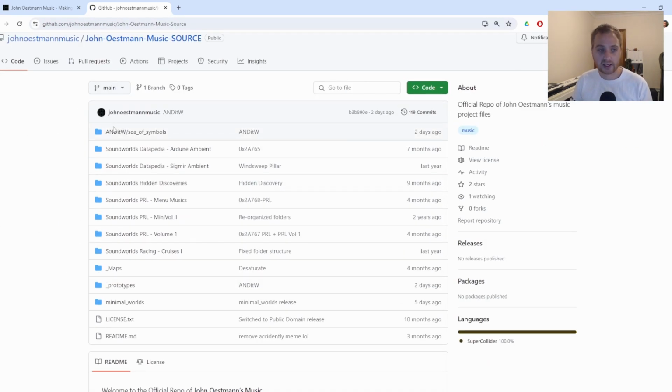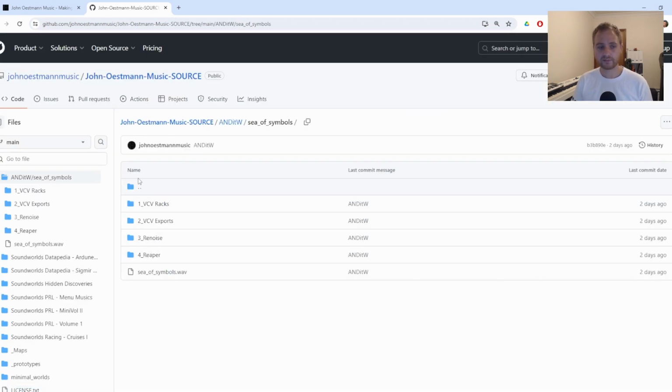Now you can see here that you've got all the folders of the different albums that I've been able to release project files for. This track, Sea of Symbols, is part of the project called A New Day in the Workshop, which I've abbreviated here to ANDITW. As it's currently the only folder in there, you'll see that it goes straight through to Sea of Symbols. Once there are more tracks in there, you'll have to click on this and then select Sea of Symbols. Inside here, I've labeled the different software I've used, or different steps in the process of creating Sea of Symbols, with 1, 2, 3, 4.